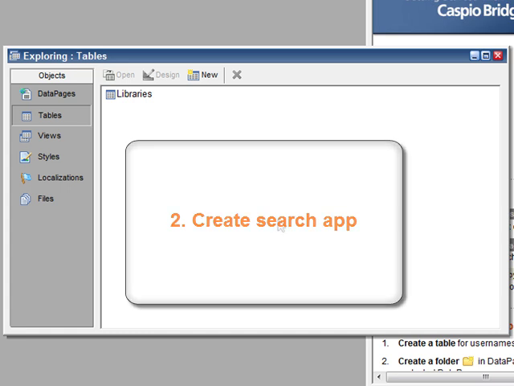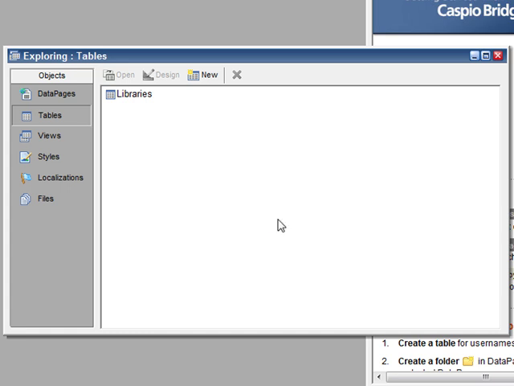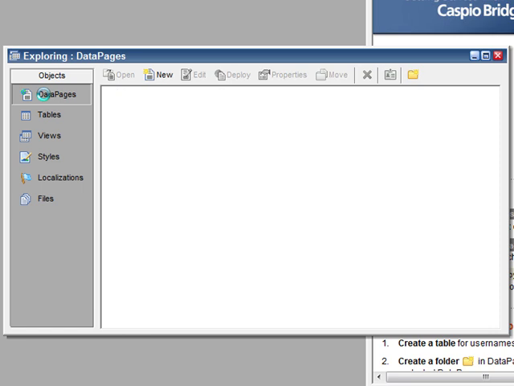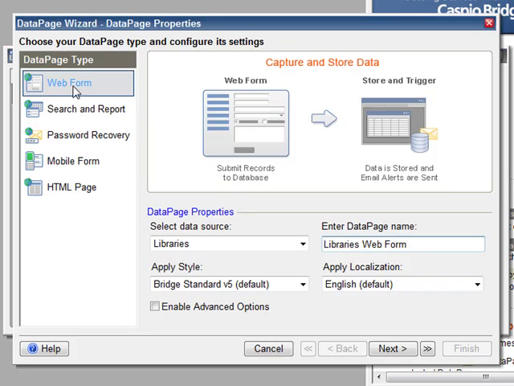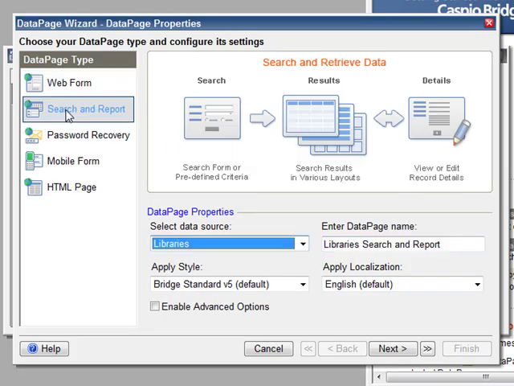Step number 2, creating the search application. To do that, click on Data Pages. Click on the New button to launch the Data Page Wizard. Notice that you have several types of data pages that you can create. In this example, I'm going to create a search and report application. As illustrated by this image, a search and report application consists of three screens. You have the search form, you have the result page, and you have an optional details page. We're going to configure all of these screens in this wizard.